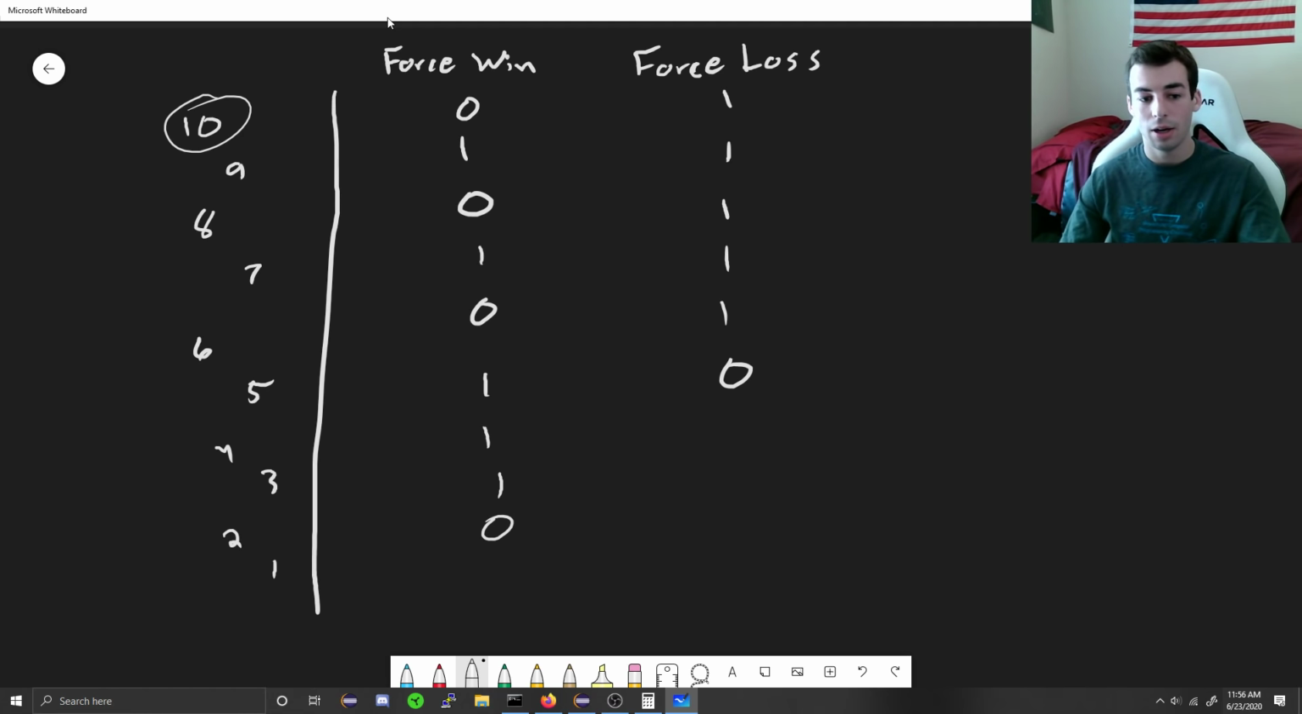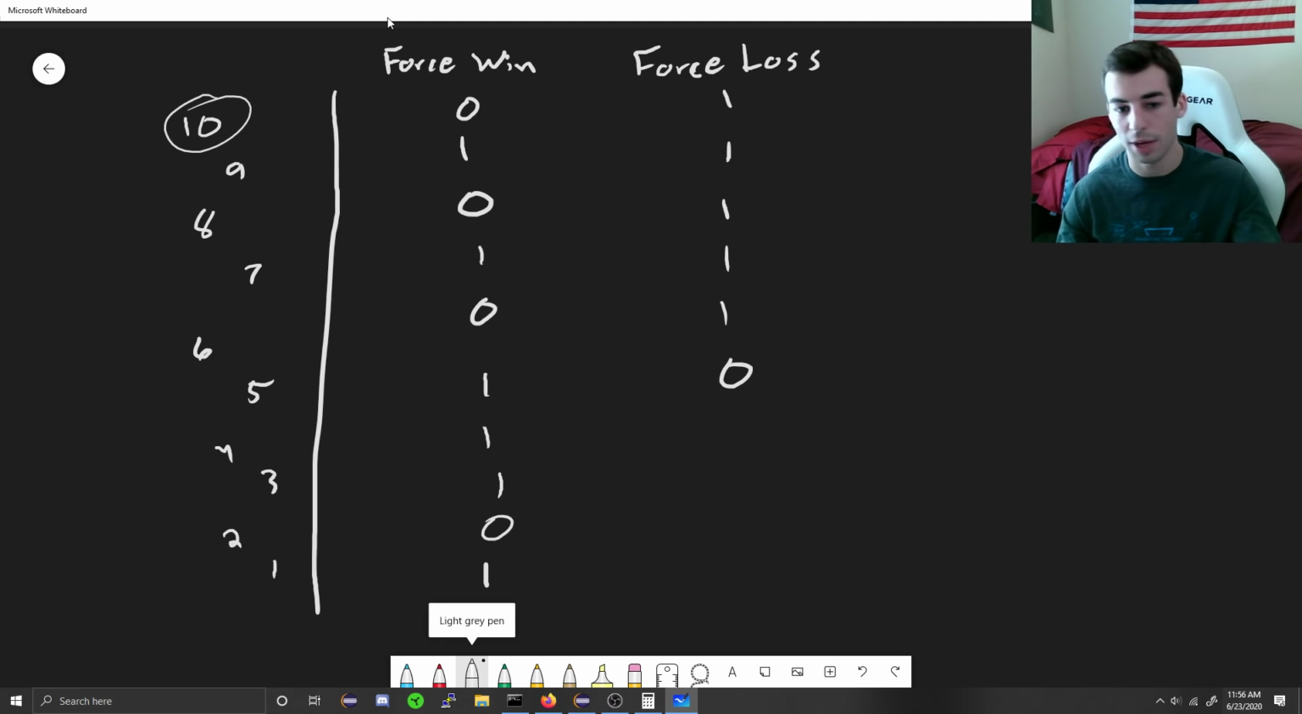And then for 1, you can reach 2. So if it's your opponent's turn and it's their turn at 2, then they won't be able to win. So that means you can win by making it their turn at 2.